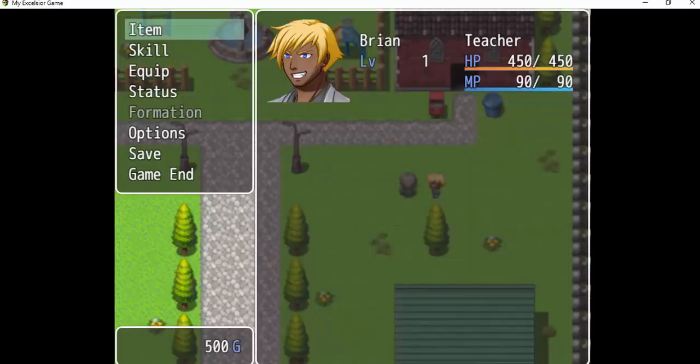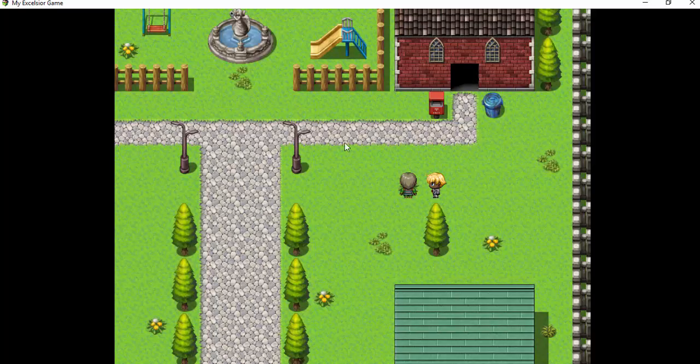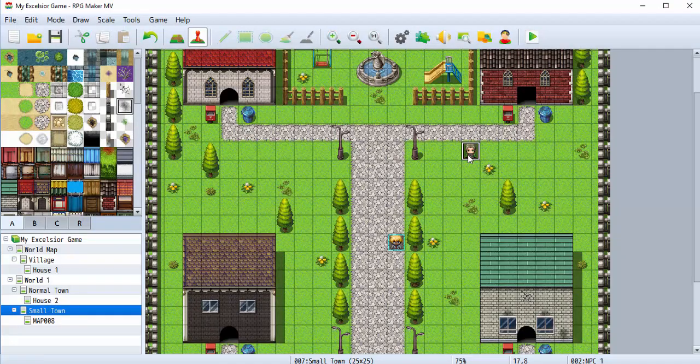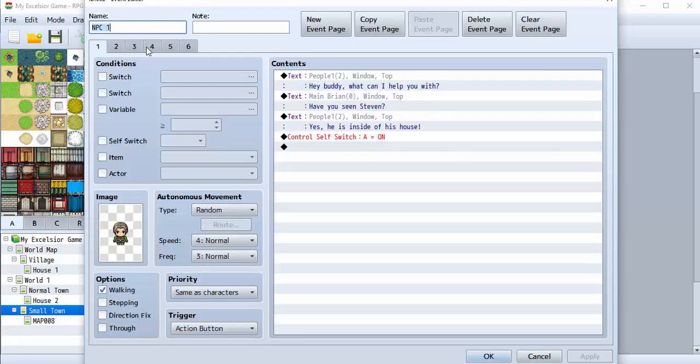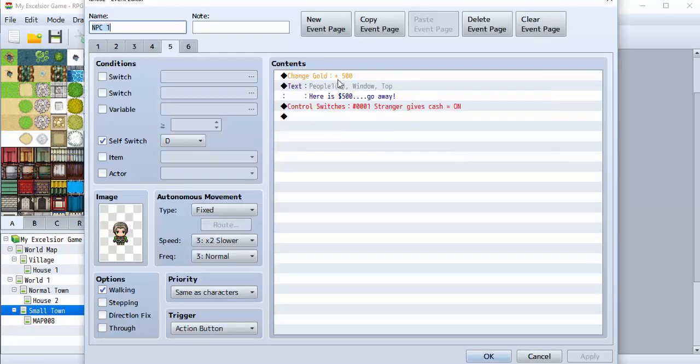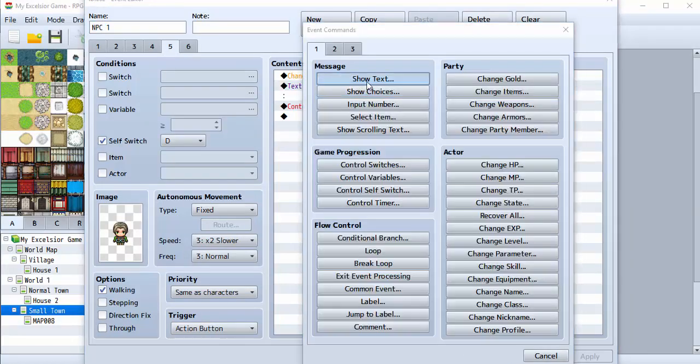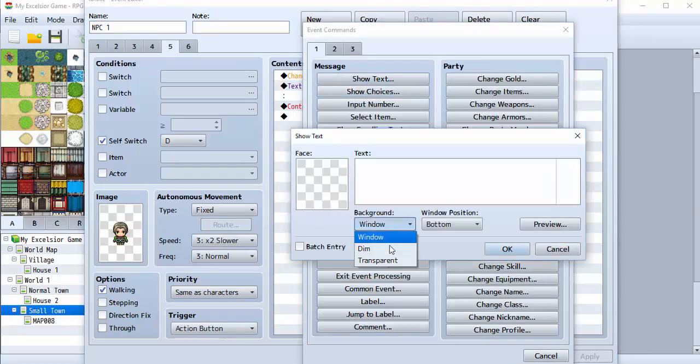If I go check out my menu in game, you can see at the bottom down here, I have $500 from him, so it worked. It gave no indication that the money actually went into your account. So what you can do, and this will be the last thing I show you for this video, is anytime somebody gives you weapons or money or something, I'm always going to show text. I'm always going to make it dim. You can put it anywhere, maybe put it in the middle, it doesn't matter.